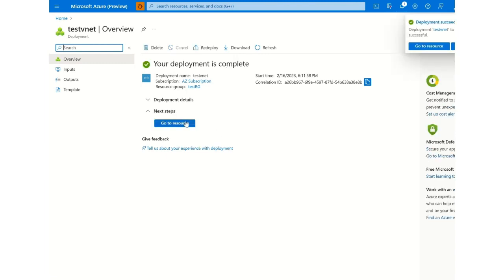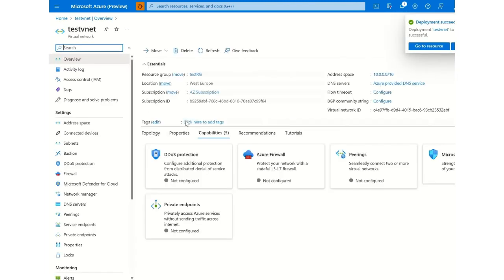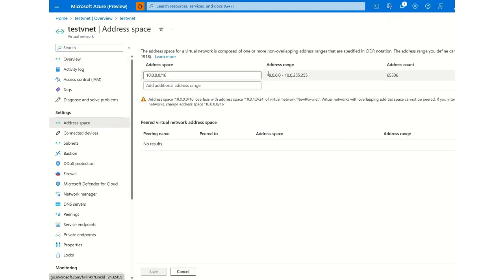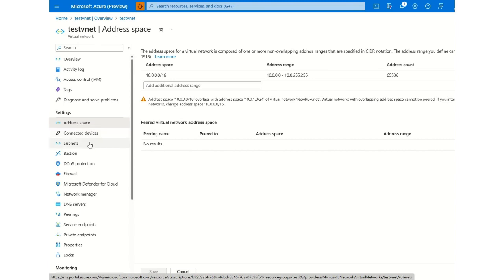Now as the Vnet has been deployed, let's go to Created Test Vnet, then Address Space where we can see addresses assigned to the Vnet but cannot modify it. Go to Subnets where you can see subnets created along with Vnet deployment or create a new subnet.